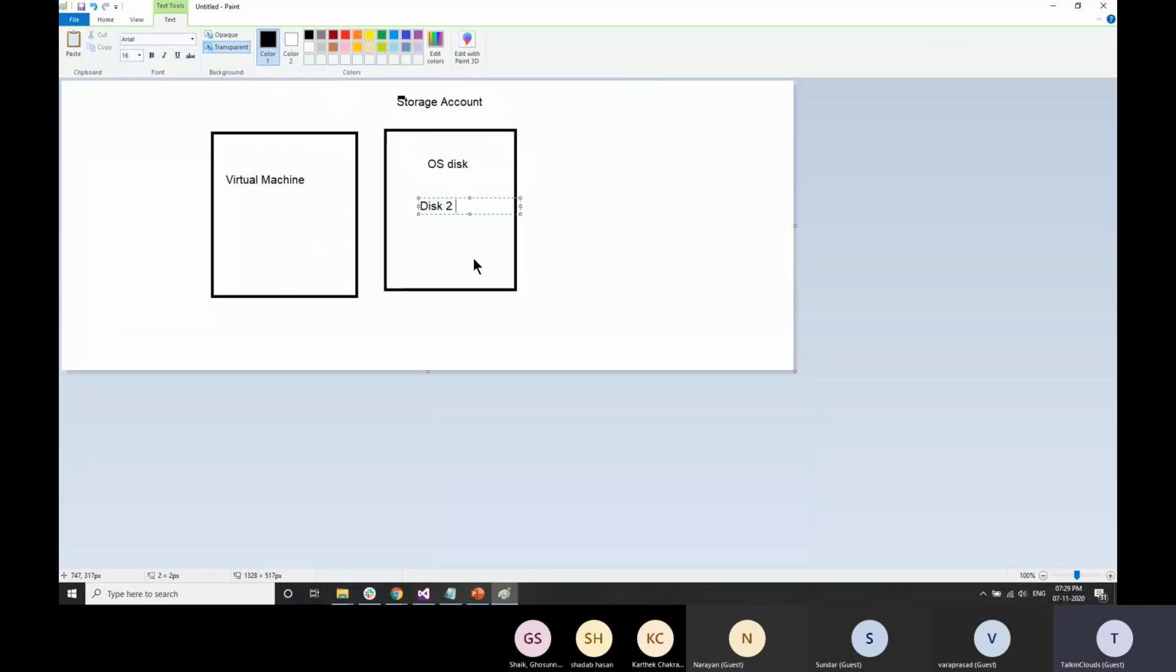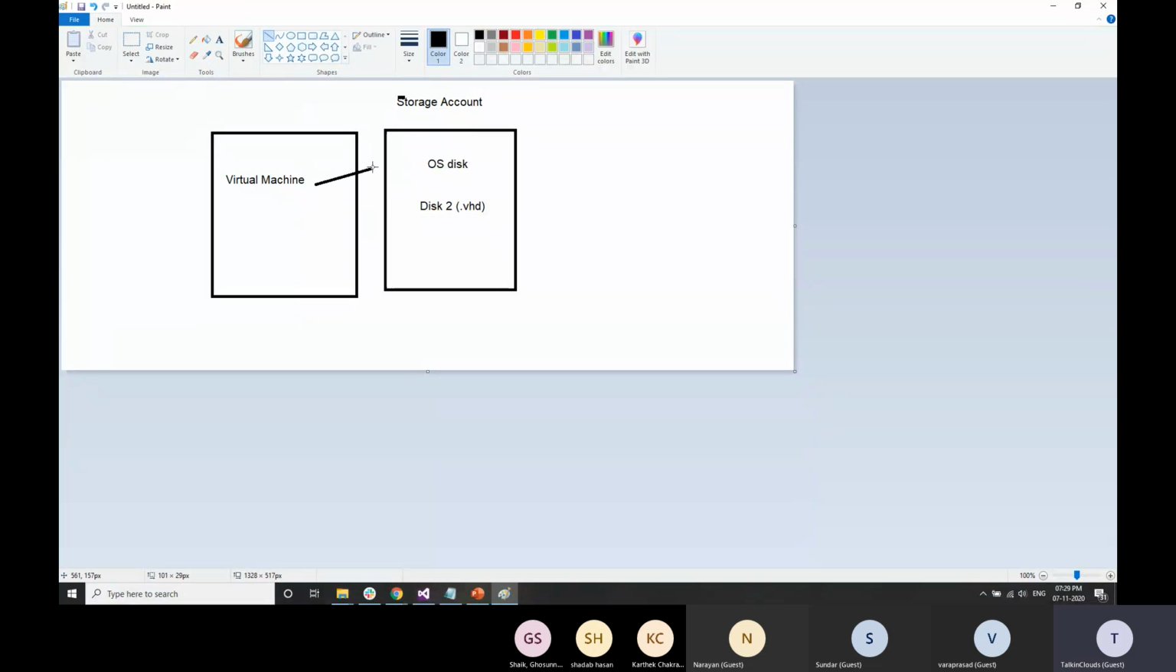Okay. So what is this? These are all .vhd files. Generally your virtual machine is referring to this OS disk, and another disk. These are stored outside of your virtual machine. So whenever you have an issue with your virtual machine, you can directly take these images and spin up your VM, or create a new VM. And all of this will be stored in your page blob.